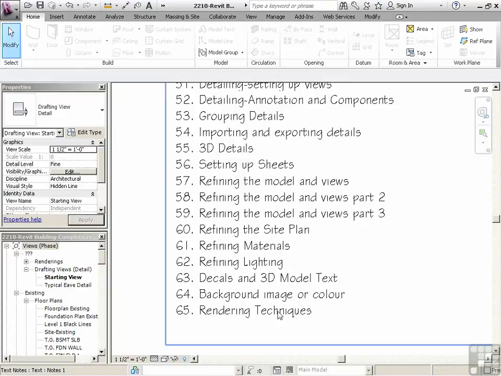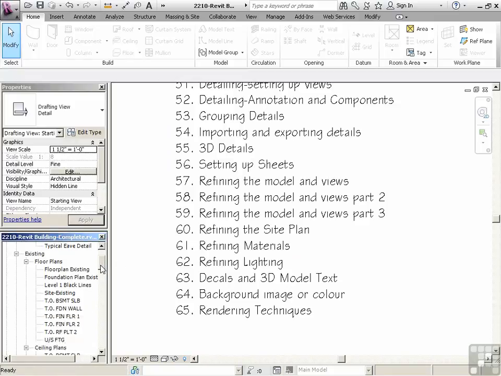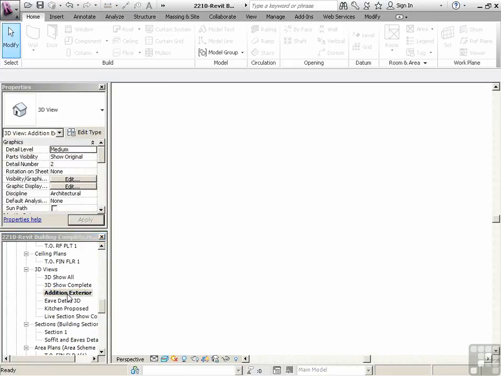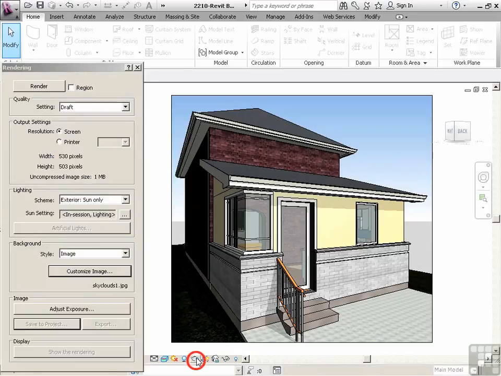Now, a lot of what we've done already has prepared us for rendering. So what we're going to be looking at in rendering techniques is really just tweaking some settings here and there. So let's start with an exterior. We'll go to perhaps the addition exterior. Okay, so we want to render up this part of the building. I'm going to click on render.